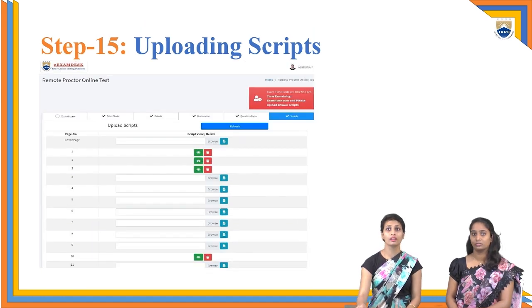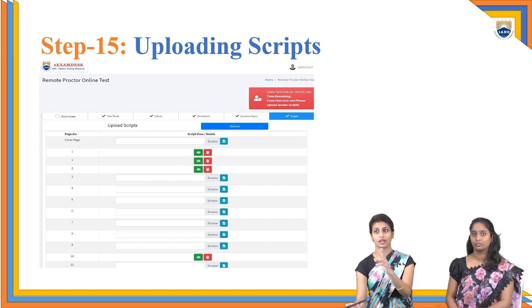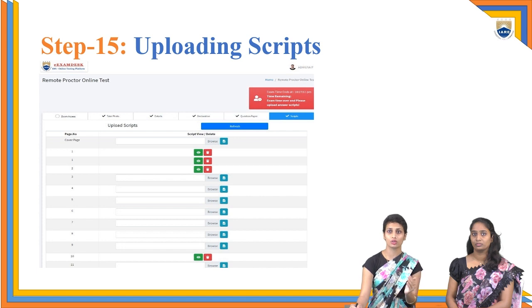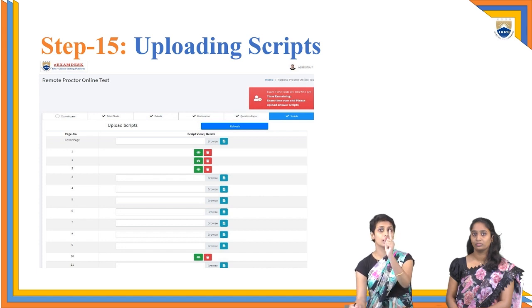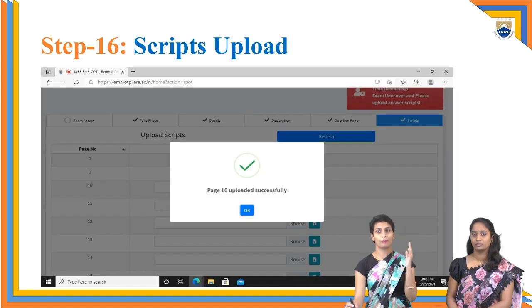Once you upload it, it will redirect you to the next page, wherein the supervisor will be able to see, as well as you can see, the uploaded papers. The uploaded papers will be marked with green like this. Once you upload the scripts, it will show you, for example, page 10 uploaded. Whichever page you are uploading, a dialog box will appear with the page number.